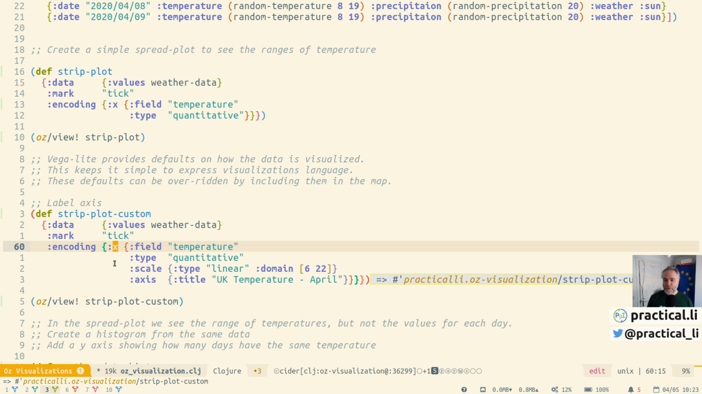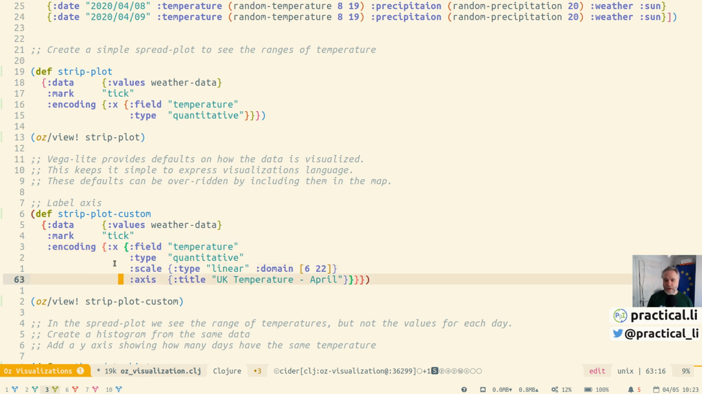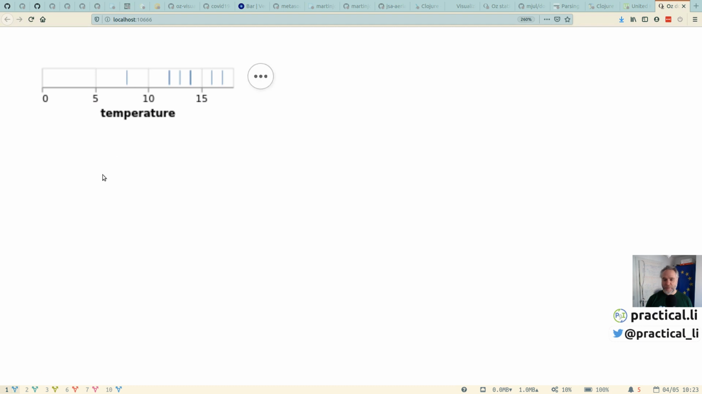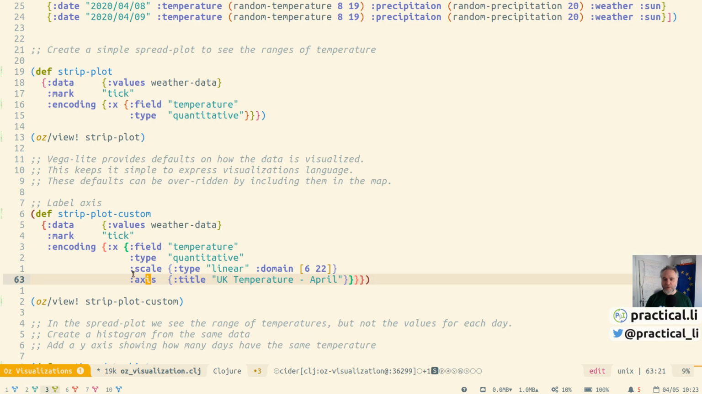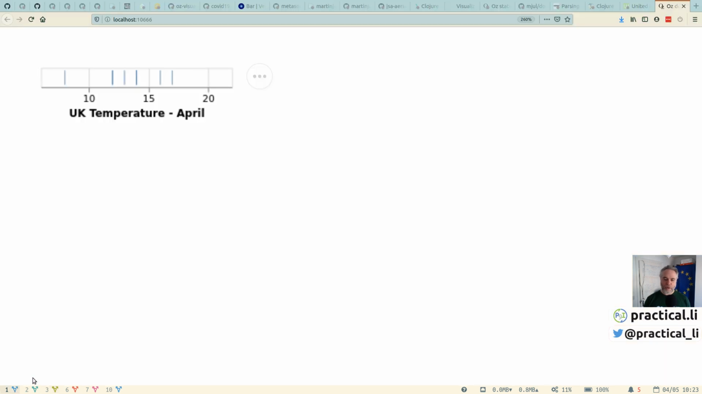So now we've got a custom one. All I've done here is add a scale and axis. The axis is affecting, in this case, the x-axis, and all we're doing here is putting a title on this. So rather than having the default title of temperature it was using in the last one, let's look at that. Yeah, so we've got temperature here. Instead of having temperature, if we do this, then we're going to get a custom title. This explains better what the data is all about as well.